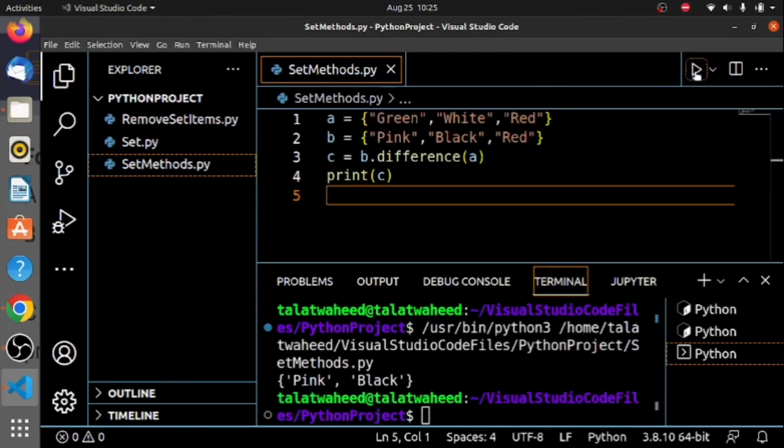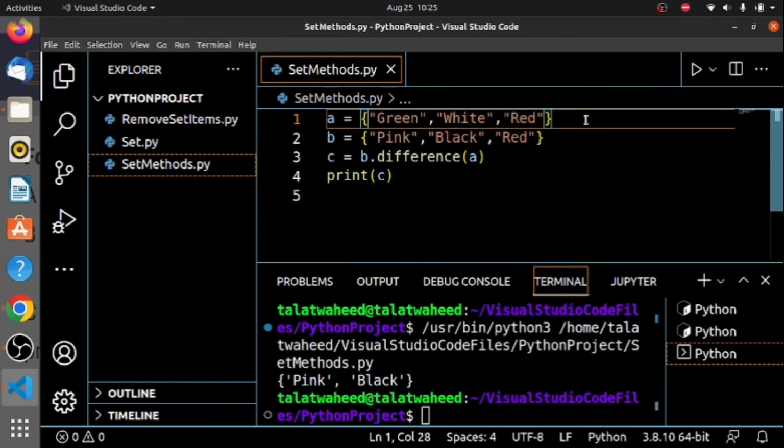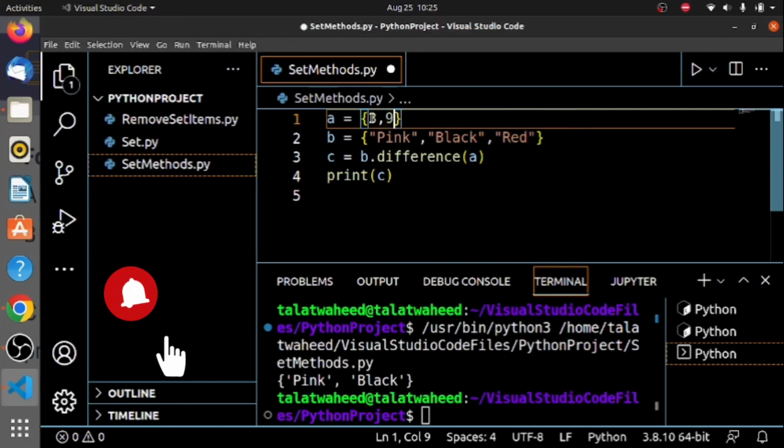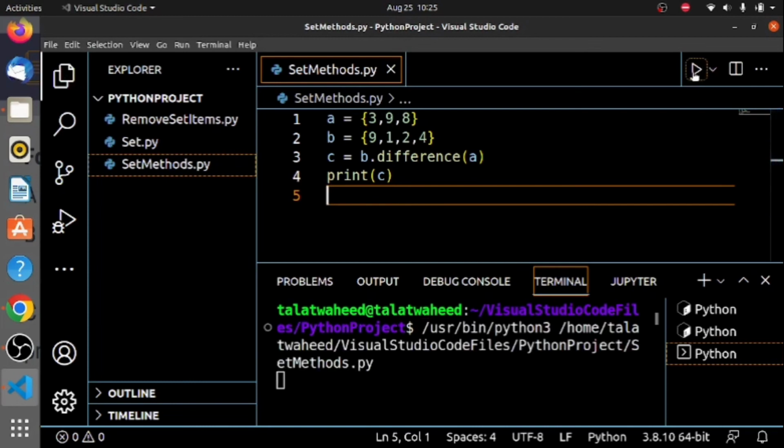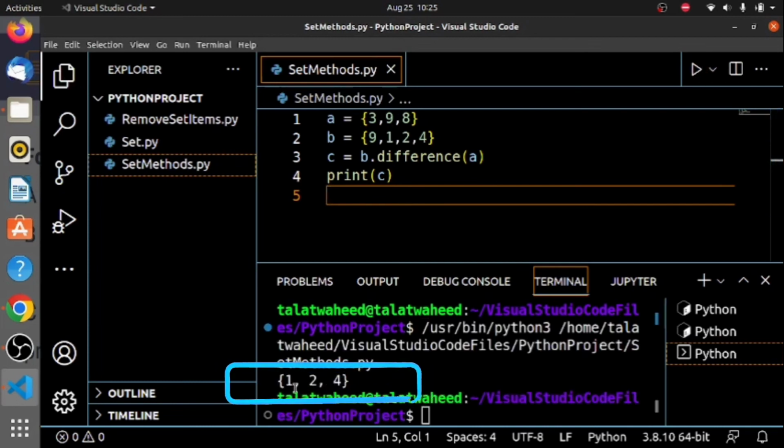Click on run. Here it is showing pink and black, because pink and black are not present in set A. That's why it's showing these two values. Let's check it with another example. Let's change these values to 3, 9, 8 and 9, 1, 2, 4. Click on run. Here it is showing 1, 2, 4, because 1, 2, 4 are not present in set A. That's why it's showing these three values. If you have any query, you can ask me in the comment section below.